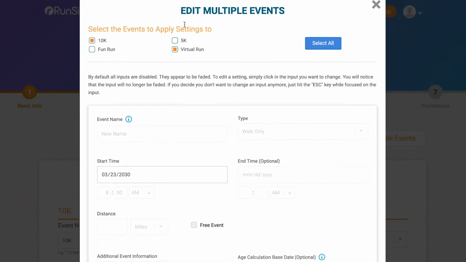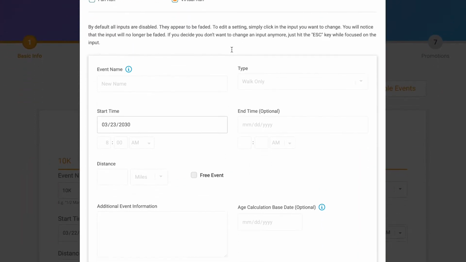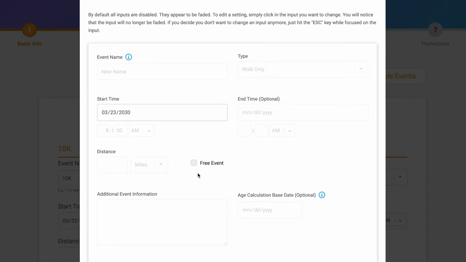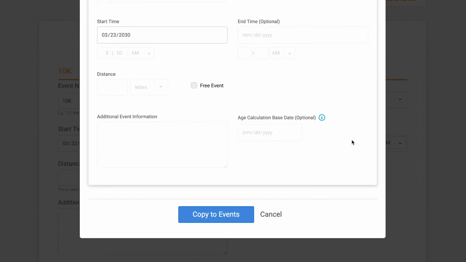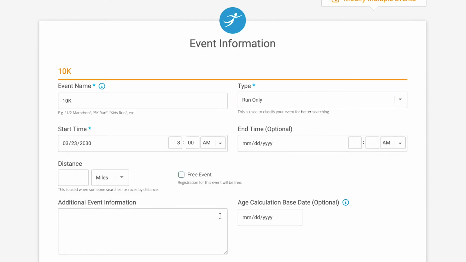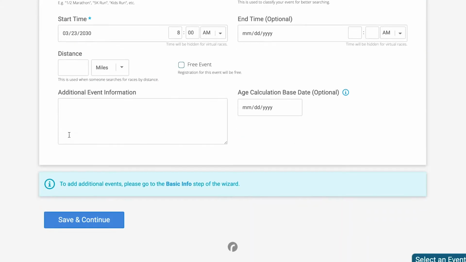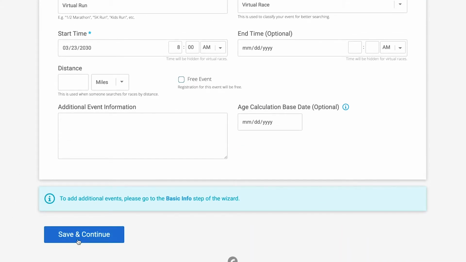In this Edit Multiple Events pop-up window, the fields can be edited in the same manner as they would be for individual events. We will go into a more detailed explanation of all of these fields in a moment. When you are finished editing the necessary fields, and all of the fields that you want left unchanged are set as faded, then click on the button for Copy to Events. Or you can cancel if you do not wish to make these changes. Please remember that if you do click Copy to Events, you will still need to save the changes at the bottom of the page in order for those changes to go into effect.